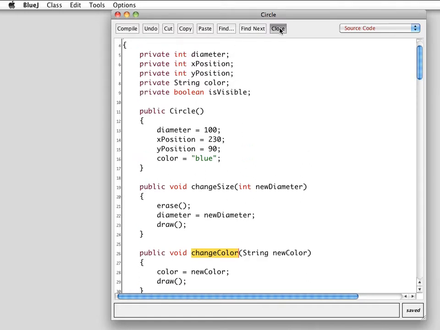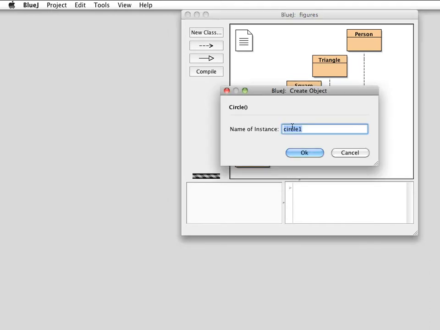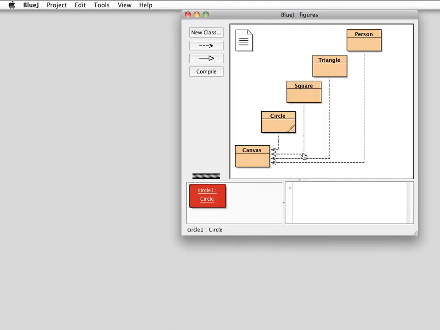I'm going to close the source code window. I'm going to create an object of the circle class. Right click on the class definition, choose new circle. Now when I click OK, it's going to create an object and it's going to run the constructor. And the constructor is the method that will set all the values of the fields initially. Okay, so here's the object.